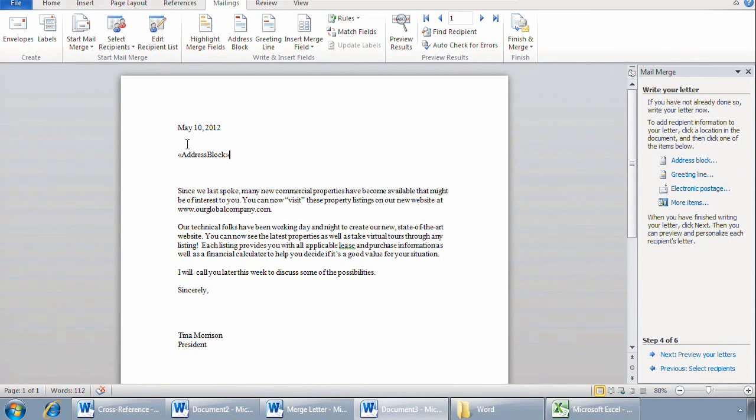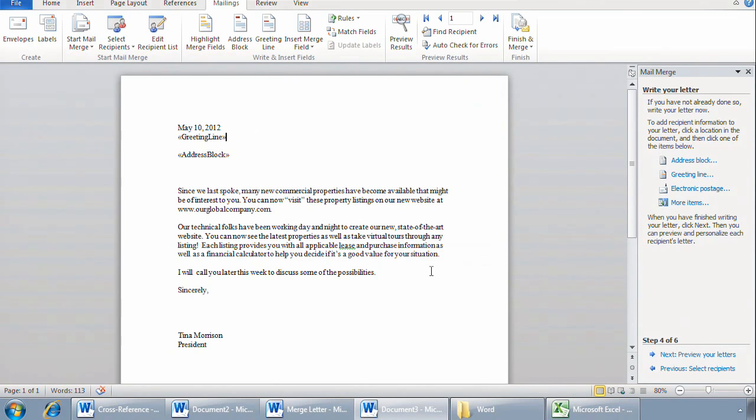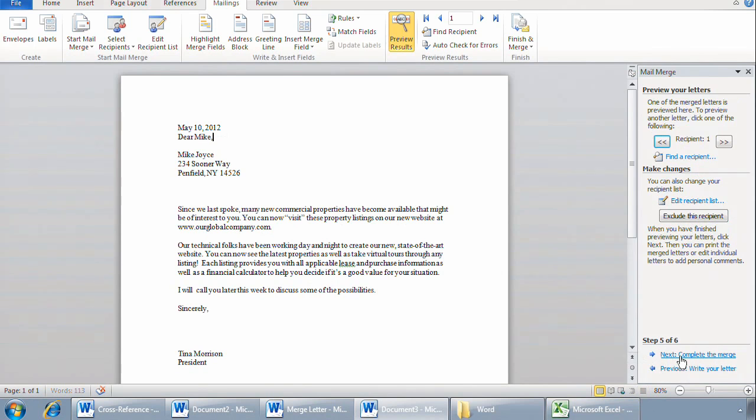Next, we'll put in a greeting. I'll place the insertion point right before the address block, and in the Mail Merge Wizard pane, I'll select the greeting line. Dear Joshua Randall Jr. That's a little formal for what I want. I just want the first name, Dear Joshua. So I'll click OK, and now I have a greeting line inserted. In the Mail Merge Wizard pane at the bottom, I'm going to click Next so that we can shuffle on to step 5.